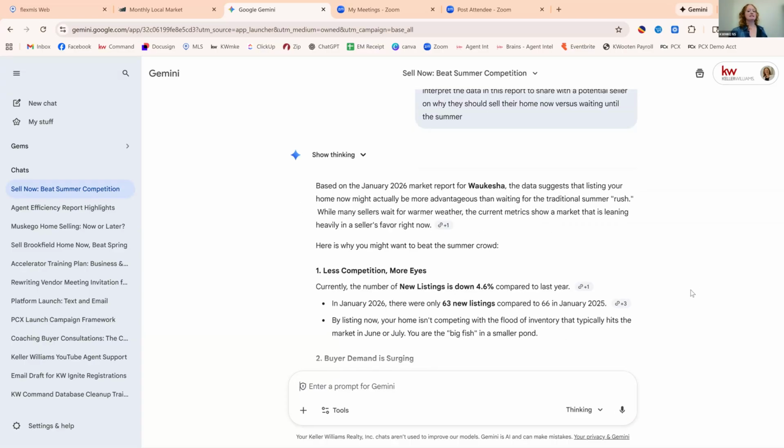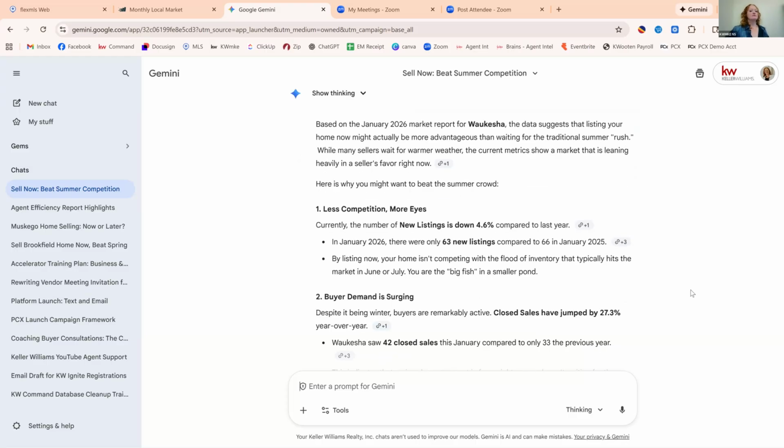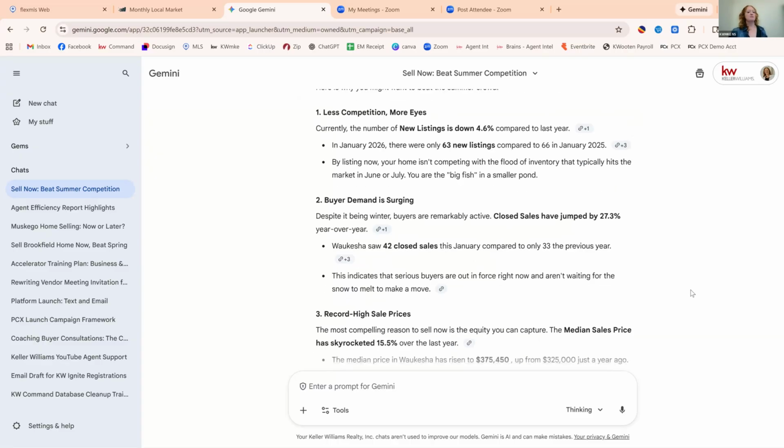Here's what it says. Listing your home now might actually be more advantageous than waiting for the traditional summer rush. While many sellers wait for warmer weather, the current metrics show a market that is leaning heavily in a seller's favor right now. Here's why. Less competition, more eyes. Currently, the number of new listings is down 4.6% compared to last year. In January 2026, there were only 63 new listings compared to 66 in January of 25. By listing now, your home isn't competing with a flood of inventory that typically hits the market in June or July. You are the big fish in a smaller pond.